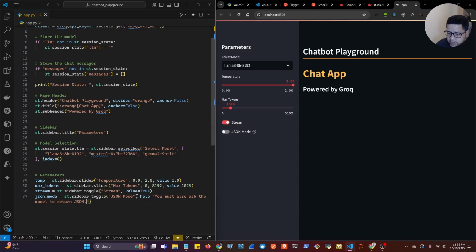So this little help is this icon here where the user can hover over this and see this help information. And even if you turn this on, it's not guaranteed that you're going to get JSON back. You need to also, in your prompt, tell the model to give you JSON. This will help, but it's not guaranteed.